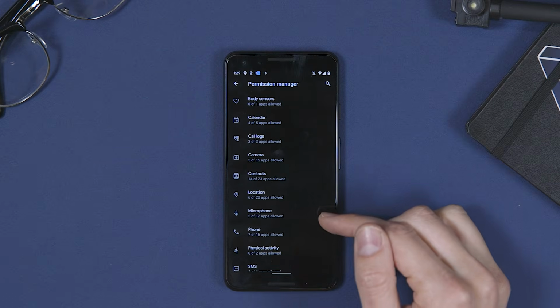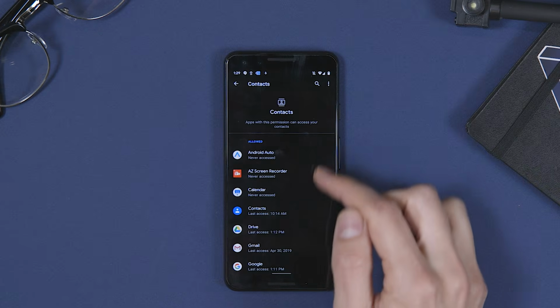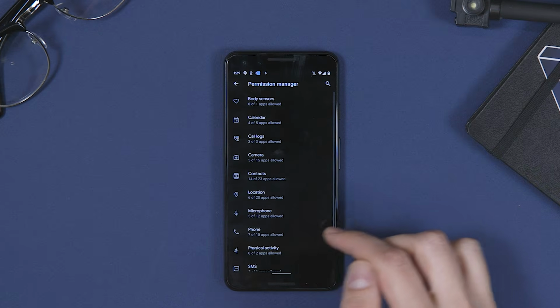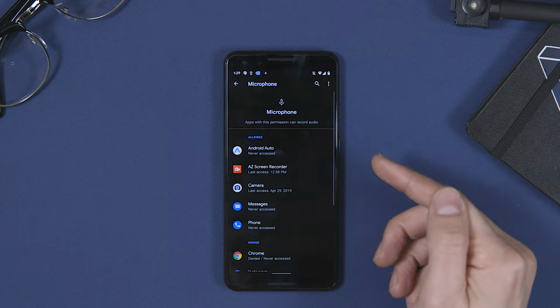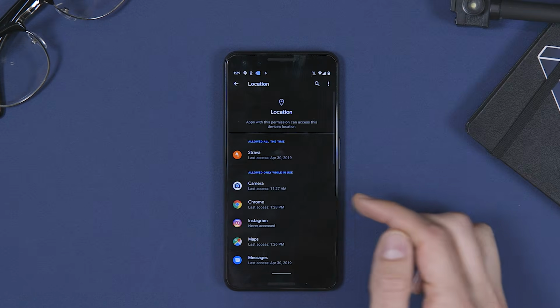So if you go into the permission manager, it shows you all the different pieces of data you have, microphone access, calendar access, call logs, all that stuff, and how many apps have access to it. And you can just dig in and turn off access for any app individually.